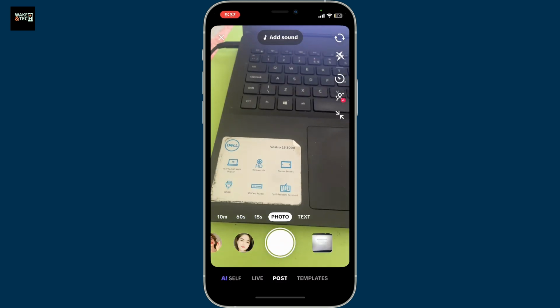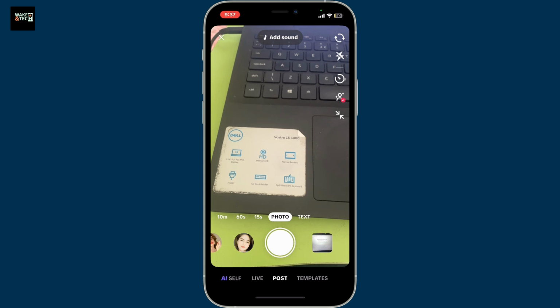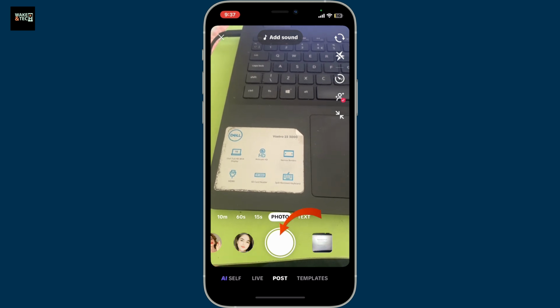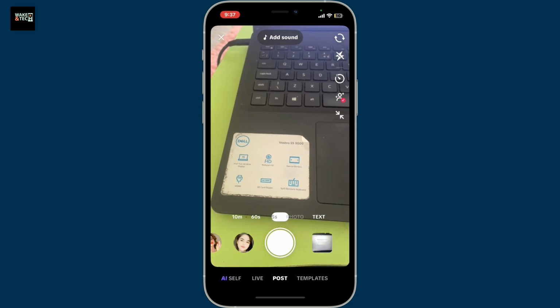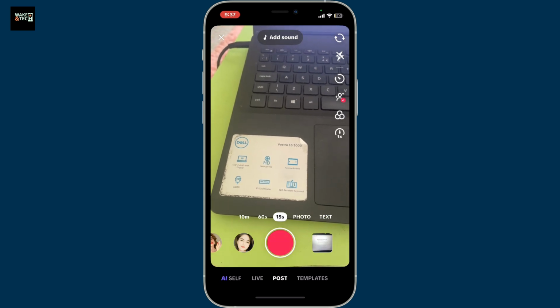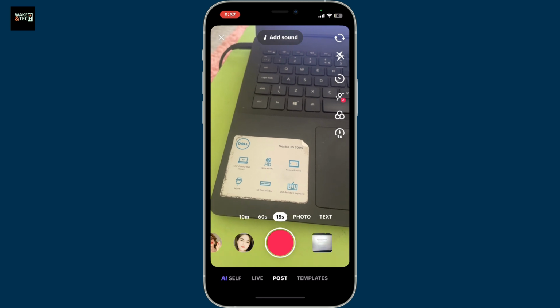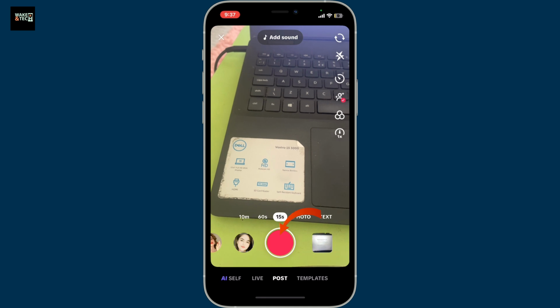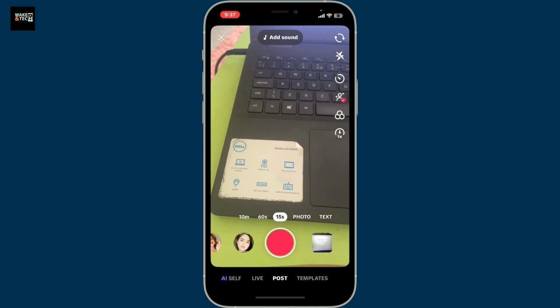bottom. Now once you end up in this camera screen, go ahead and record a new video by holding the white shutter icon at the bottom, but make sure that you've selected the video mode. Select the time frame from the bottom menu and tap on the little circle button at the bottom in order to start recording the video.